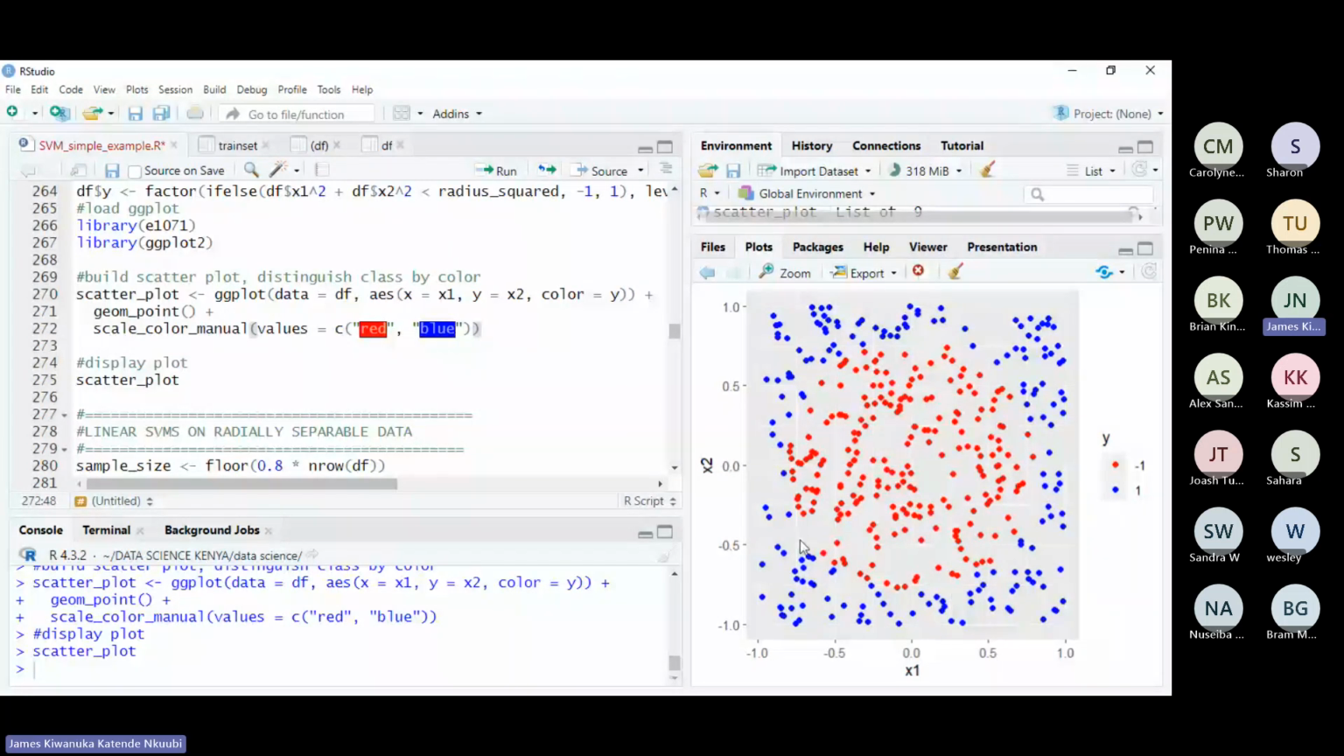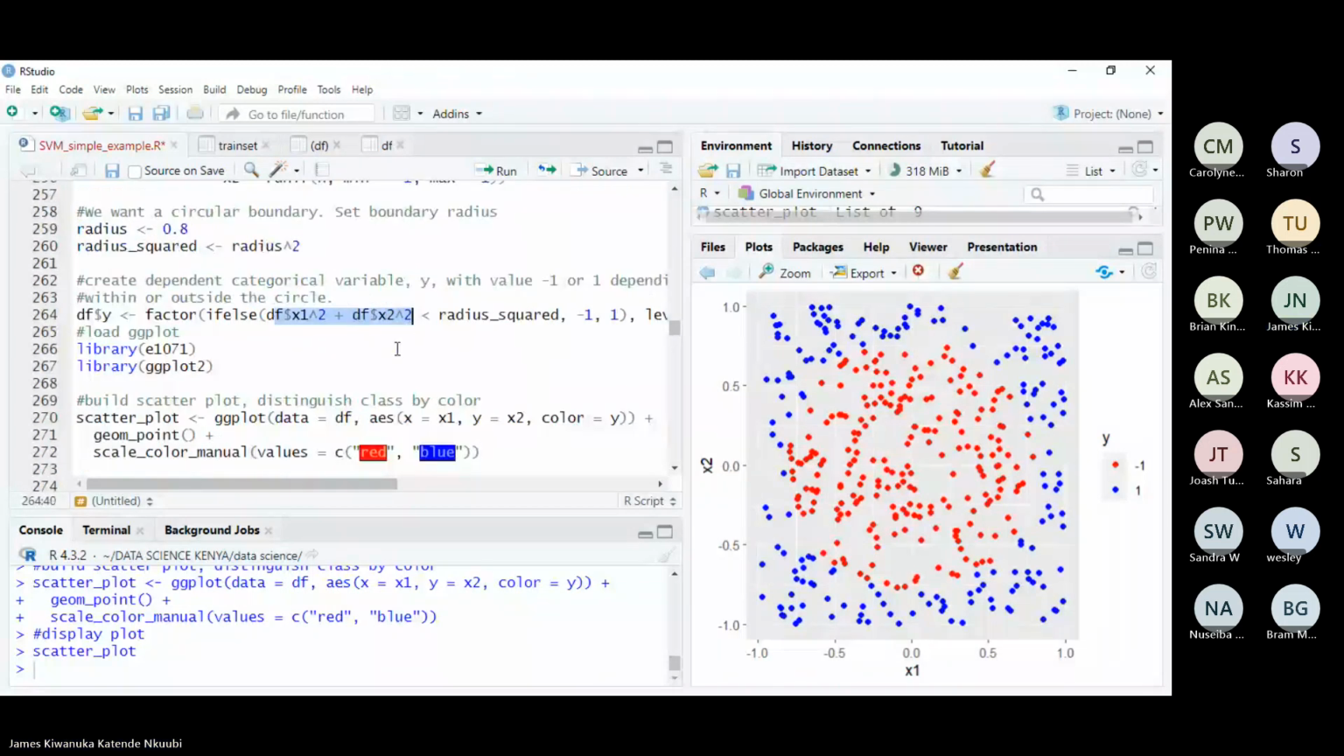The decision boundary is not linear. It's actually a circle. We know what it is exactly because we created it up here. It's actually a circle of radius 0.8 centered at the origin. So how do we handle this?